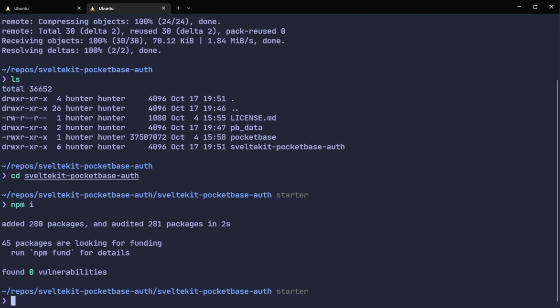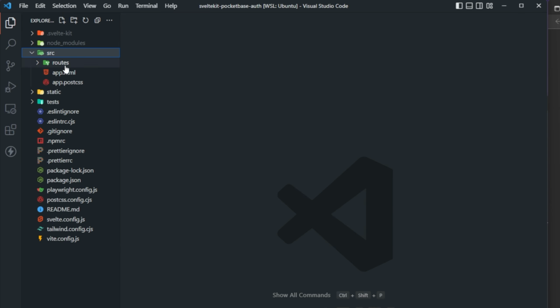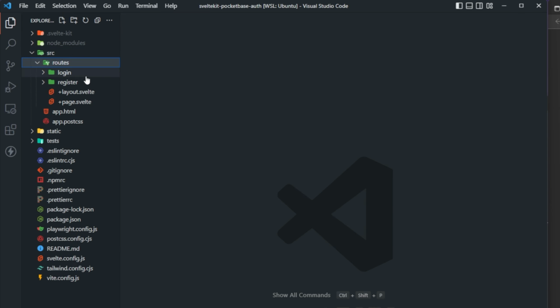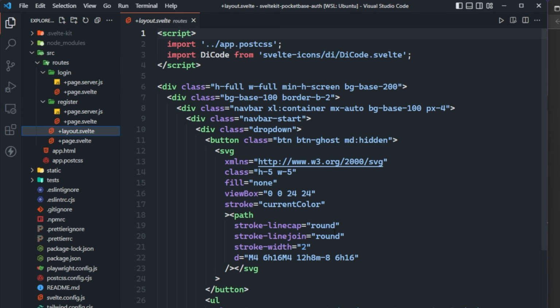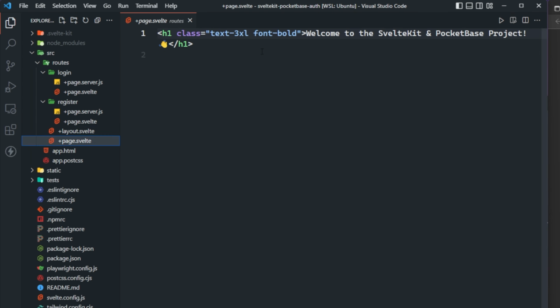So now that's all installed. We're just going to open it up in our favorite editor, which is VS Code. And as you can see, we just have a few routes here. We have a couple page.sveltes. We have a login page.server, which is empty. And then a layout, which just includes one of the Daisy UI nav bars, and a homepage.